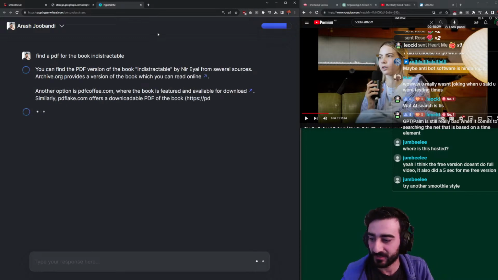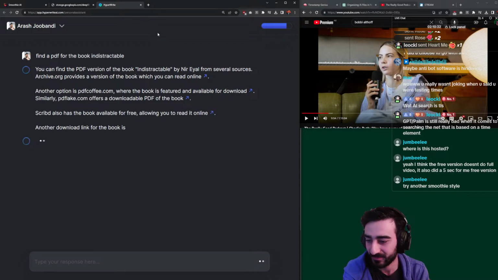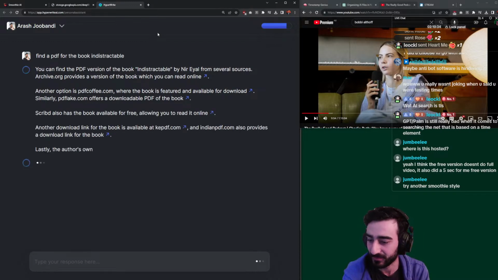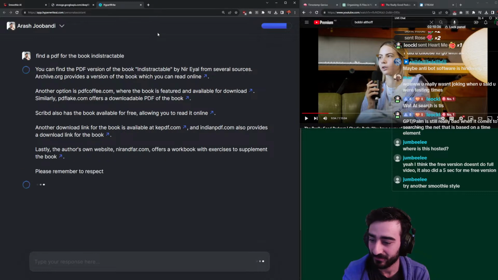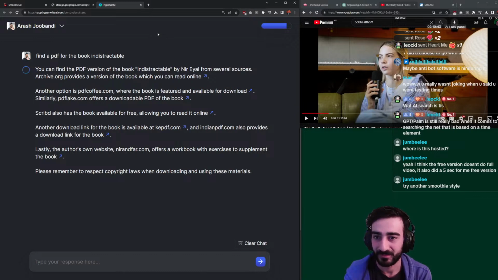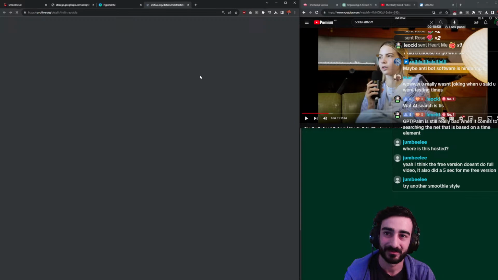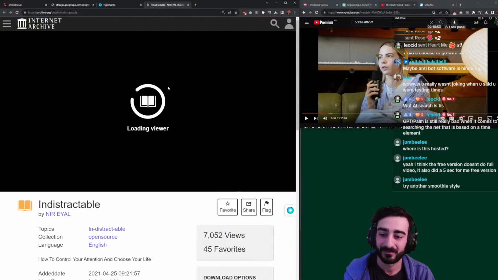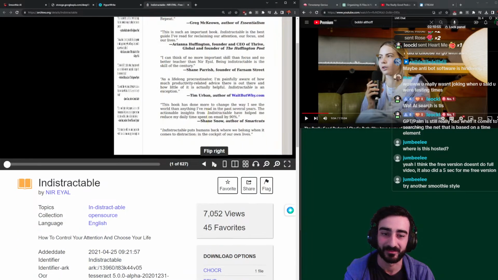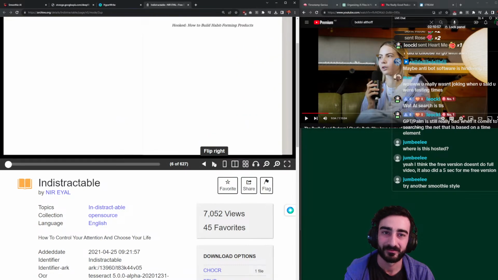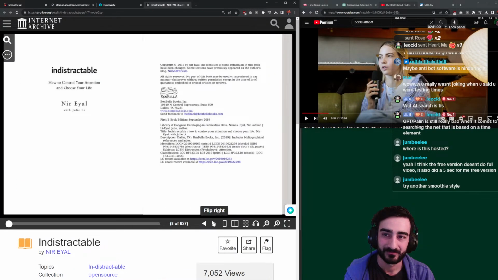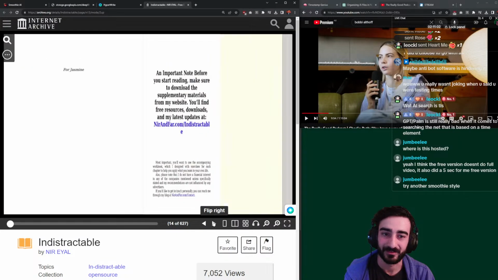Godzilla says, I've been using Edge with uBlock Origin, no tracking, plus they give you experience points. You've collected $100 in Amazon gift cards. What? Just by using Edge? That's pretty cool. It says you can find a PDF version of the book from several sources, archive.org. So it didn't actually browse the internet for one, but I guess it just has the PDF here for free. Huh. Alright, thanks Internet Archive.